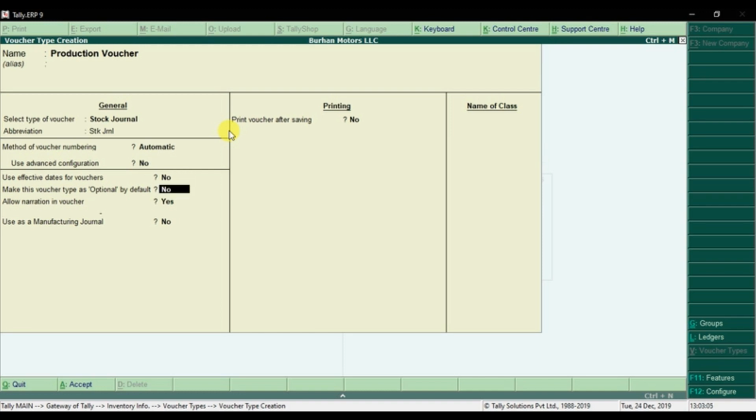And the rest of the things I don't need. So use as a manufacturing journal. So you want to use this production voucher as a manufacturing voucher, right? So you have to make this option yes, enter, and then save it. Clear? So this is our second step, that we need to create a new voucher type in our system.